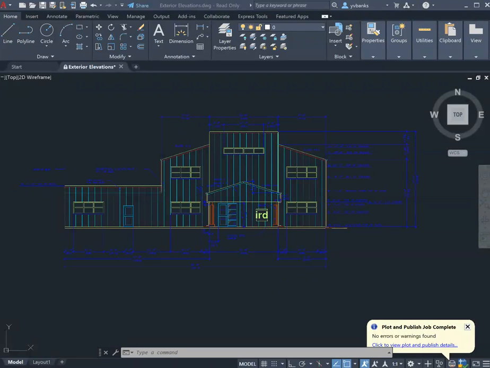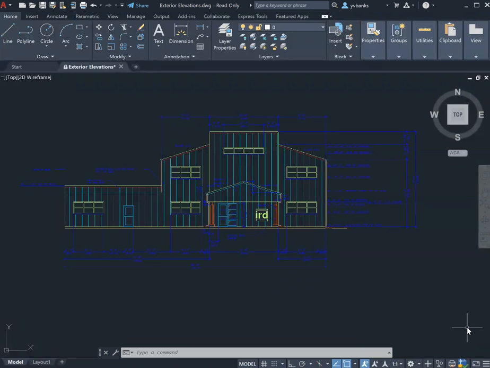For this video, I will be demonstrating how to print a scale drawing from your model space using AutoCAD. Currently in front of me, I have a floor plan, or actually an elevation view of a dwelling.